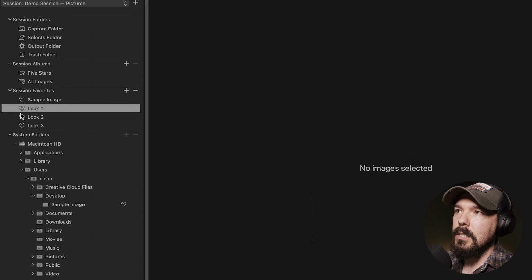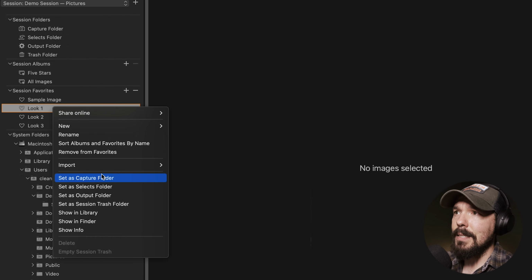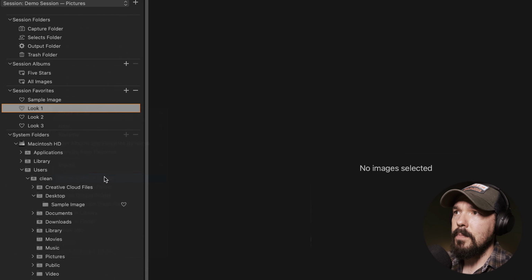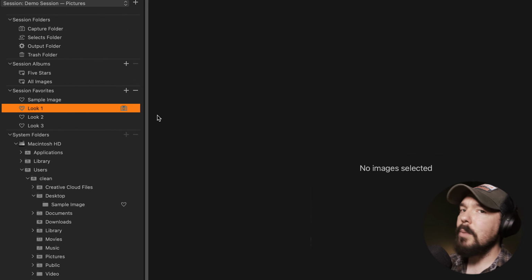If we look at session favorites and we've highlighted Look 1, I'm going to right-click Look 1 and select Set as Capture Folder. Now we see that there's not only a heart icon next to Look 1 showing that it's a favorite, but it also has a camera icon next to it as well, indicating that this is now the capture folder. Now remember, the capture, selects, output, and trash folders that were originally made were named Capture, Selects, Output, and Trash. Remember, those are also action folders.